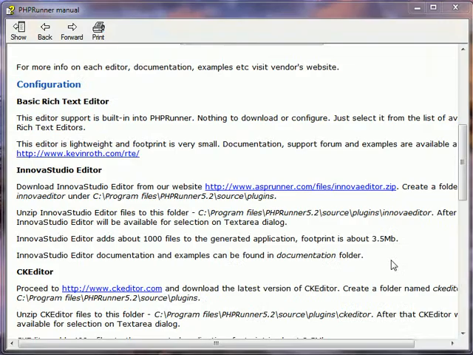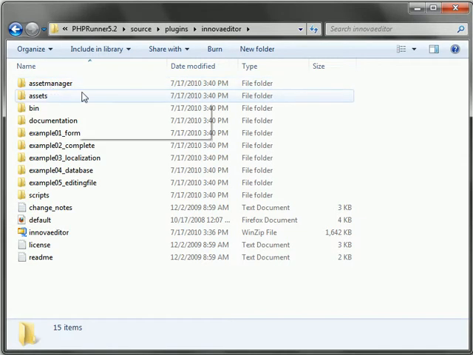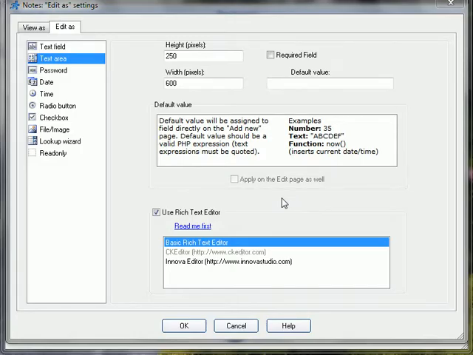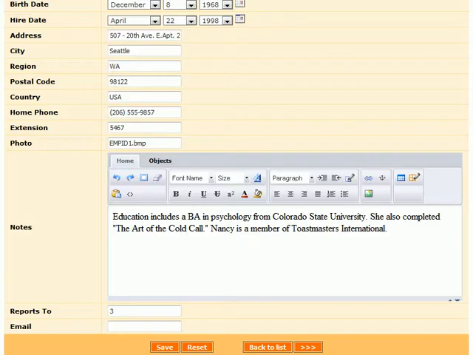To use Innova Studio Editor, you will need to download it from our website. You will need to create a new folder called Innova Editor under the Plugins folder and unzip the content of the downloaded file into it. After you do that, Innova Editor will become available for selection. The editor itself adds roughly 1000 files to the generated application, leaving a footprint of 3.5 megabytes. You can find more information about the editor at vendor's website and in the Documents folder.